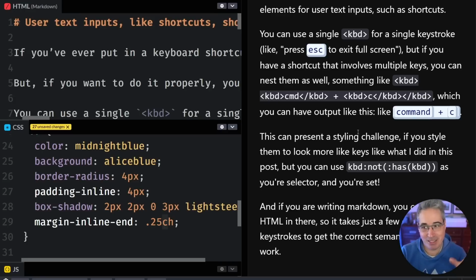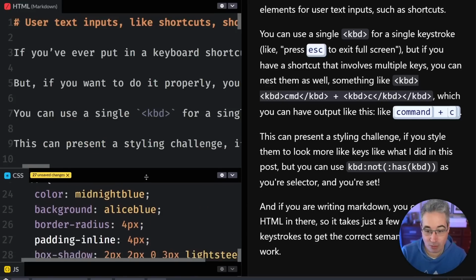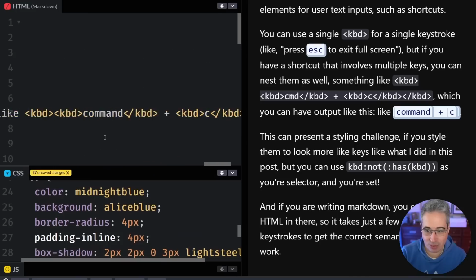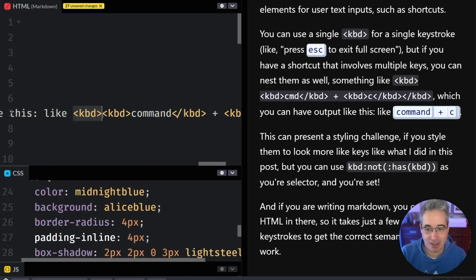And this is where KBD starts getting a little bit interesting, is if you have a chain of commands, or a chain of user inputs, I guess I should be saying. To be able to do something like that, let's scroll on over to right here, where you can see I have KBD, and then all the way over here, I'm closing a KBD, and then in there I have nested ones.